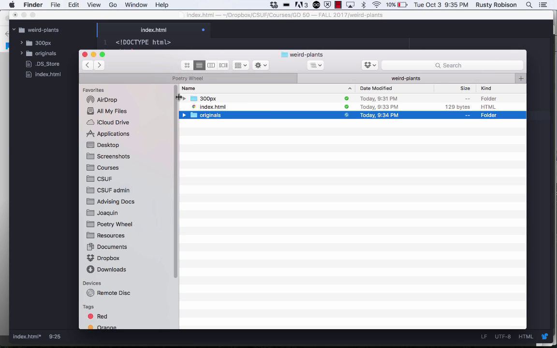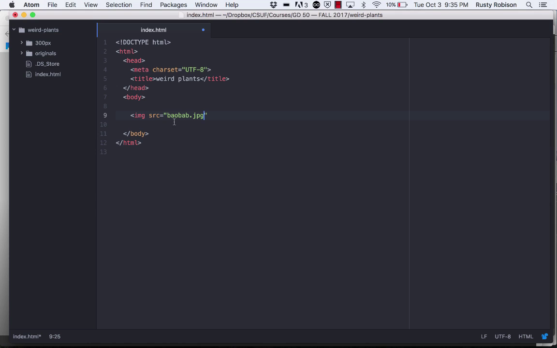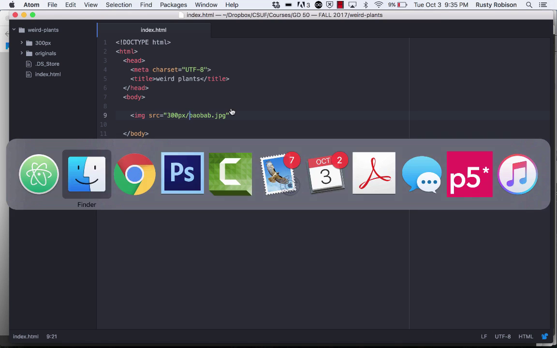Okay, so now you can see that the images I want to use are in here, 300 pixels. So I can't just call Baobab because it's not hanging out in the same folder as the index. I have to tell it what folder to go into. So the proper file path name for this would be 300 pix slash. So you're saying find the folder called 300 pixels and then inside of it find the Baobab image. Let's save that and see what happens.